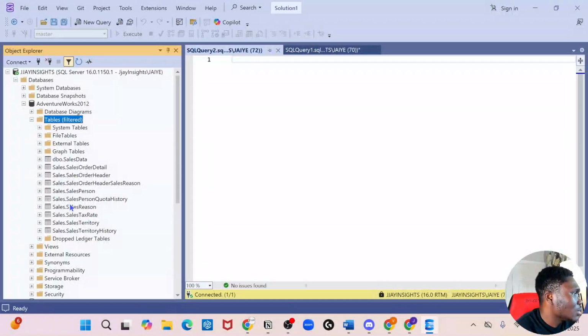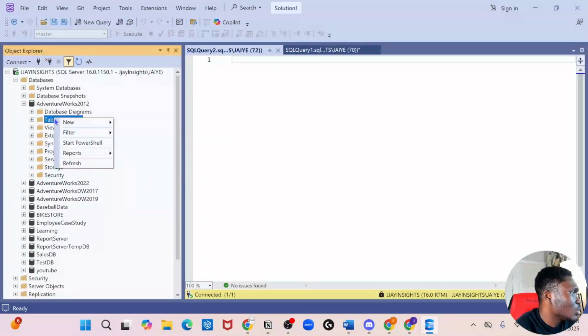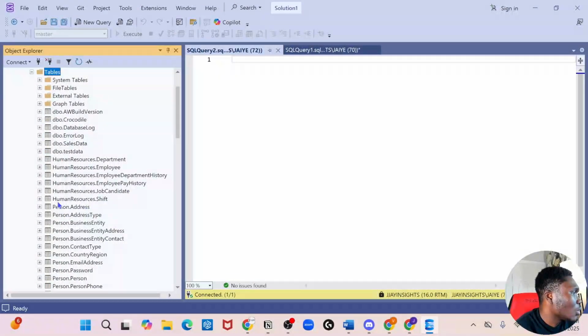If I know the schema, let's say the schema is dbo, another thing you can do is remove the filter. But the best thing I will tell you is, before you remove the filter, ensure you close it so that you don't have all the tables opened up. So I could remove the filter, and let's say I want to return all the tables that are related to human resources. So the schema that I have to filter would be Human Resources. I could just filter on human alone, and that should give me that.